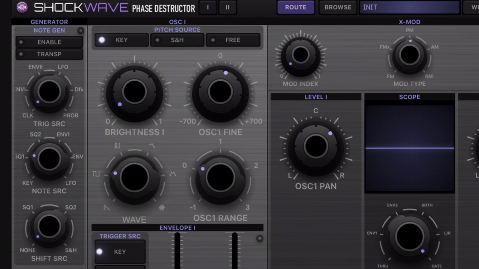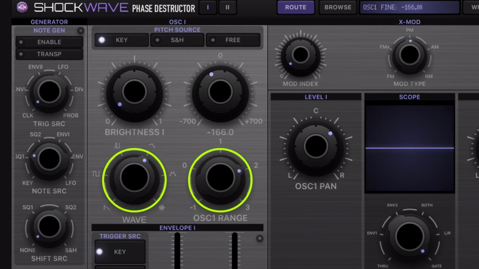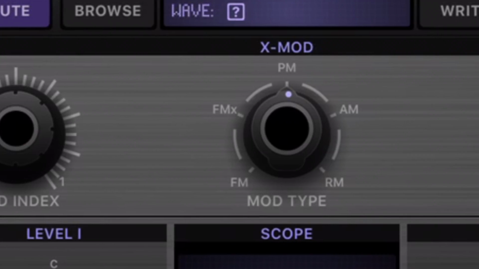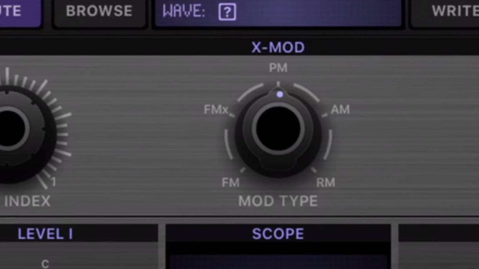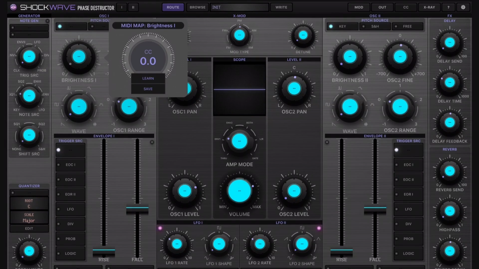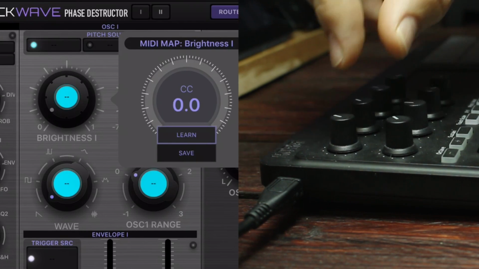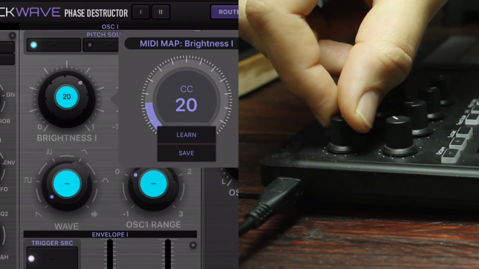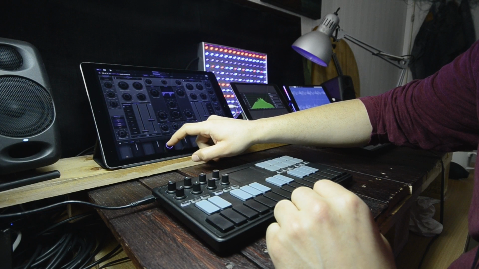Shockwave has a unique sound to it thanks to its phase distortion type synthesis. It's kind of like FM synthesis. On top of that, it has a selector for different types of cross modulation, FM modulation, amplitude modulation, ring modulation, and phase modulation. The sonic palette in this one is really, really wide, and you can get a huge amount of different sounds out of it.